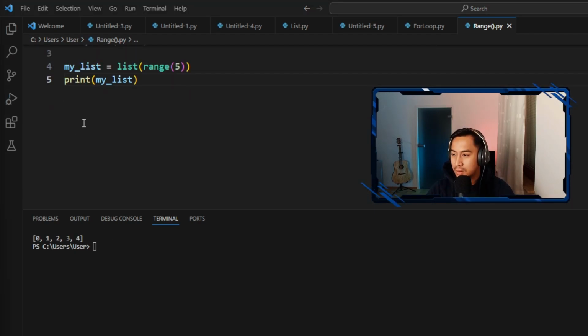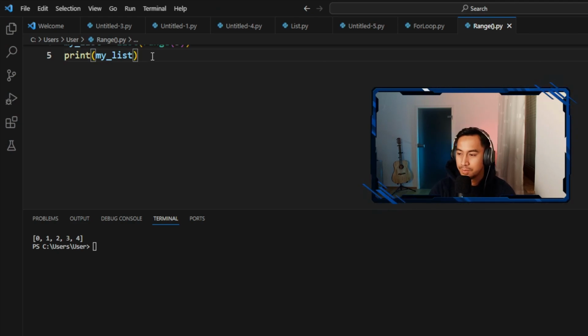Okay, before I continue with another example, I have a quiz for you. What is the memory efficiency of the range function compared to creating lists of numbers? Which one do you think is the most memory efficient? 1, 2, 3. You're right, the answer is range. Why? Because range generates numbers on the fly rather than storing them all in memory like a list.